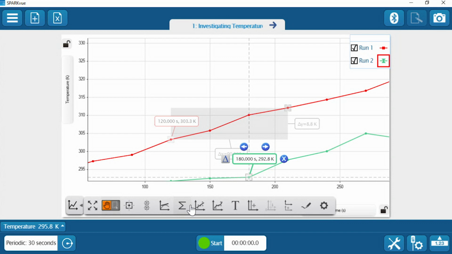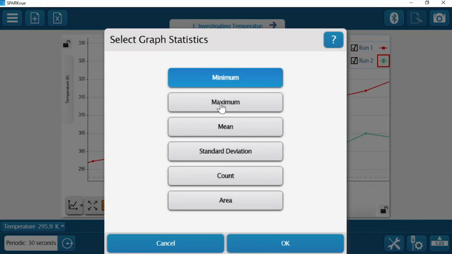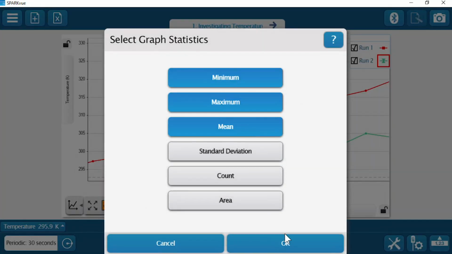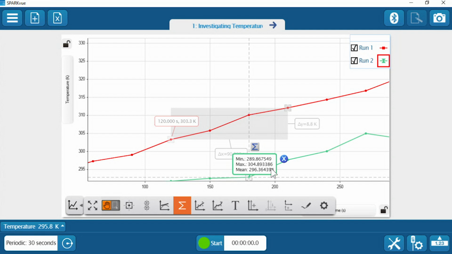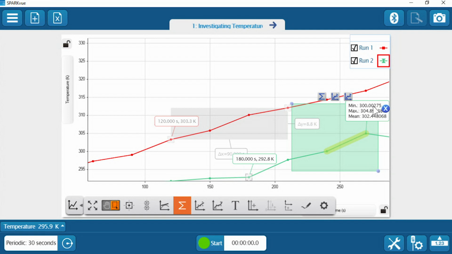The Statistics tool, with the sigma icon, is used to determine statistical values of a dataset like minimum, maximum, and mean. By default, the Statistics tool analyzes the entire dataset. If you'd like to only analyze a portion of the dataset, switch from the hand icon to the dashed box icon. Now, when you click and drag in the graph, it draws a box that highlights data. Only the highlighted data is analyzed.